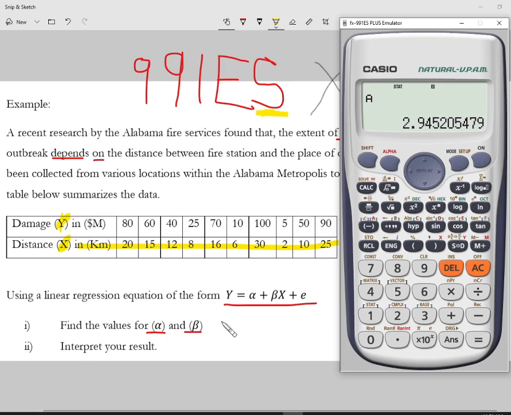Okay, 2.945. Okay guys, I'm really sorry for the error. We made a mistake in the data entry. If you check here, we have 2, and I entered 20. So that will also be a plus.